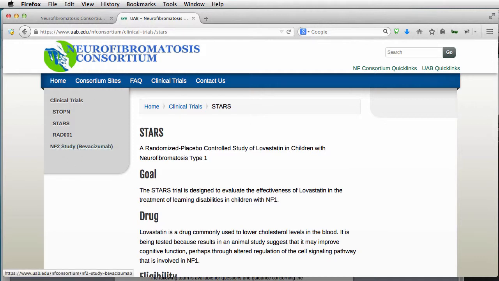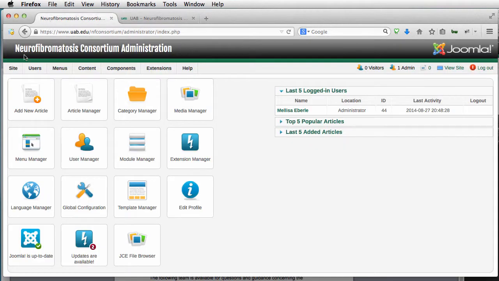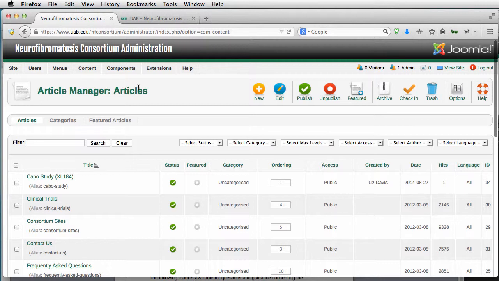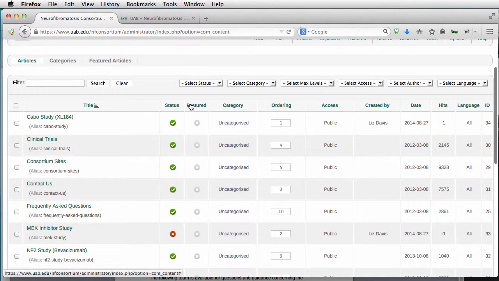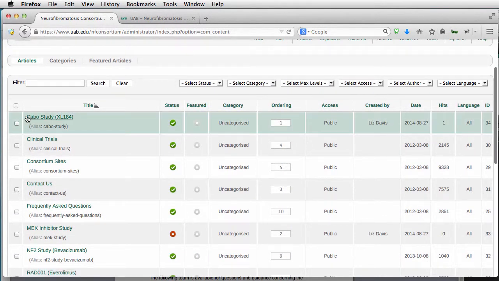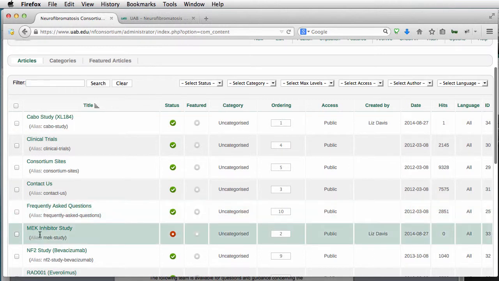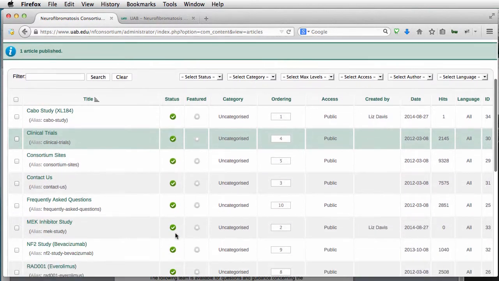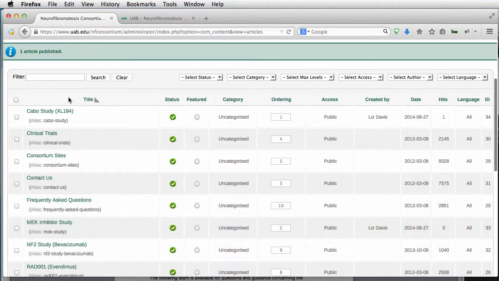So let's get started. The first thing I'm going to do is go over here to Content, and go to Article Manager and make sure our articles are here and that everything's public. So we're going to be dealing with the Caveau study article and the MEK inhibitor article. This one looks published and this one is not, so let's go ahead and publish this one. Just click on it and it is now public.